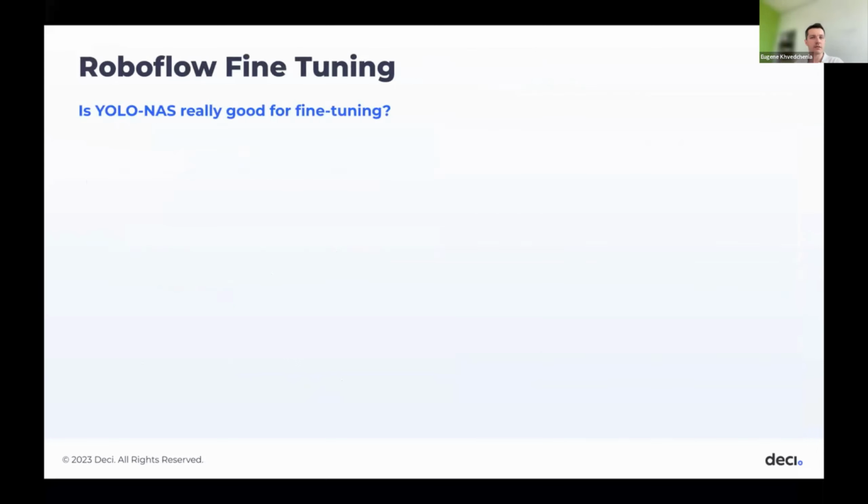Okay, we trained the YOLO-NAS. We obtained really good results on the COCO data sets. But is it really good for any other data set? How good is it for the fine-tuning? That's the question we wanted to answer.